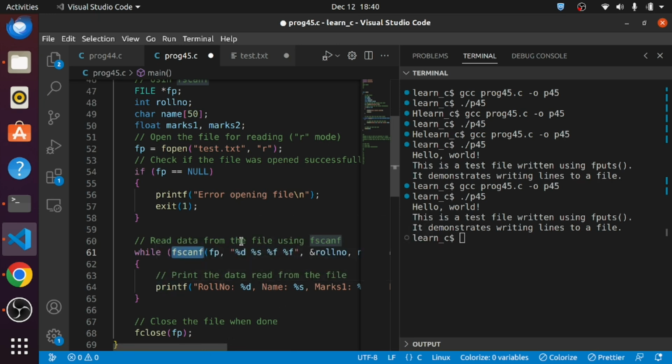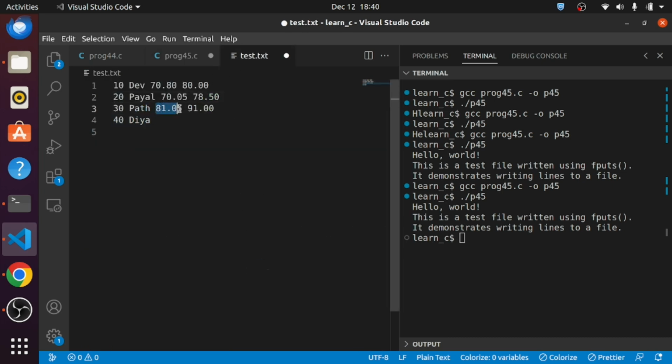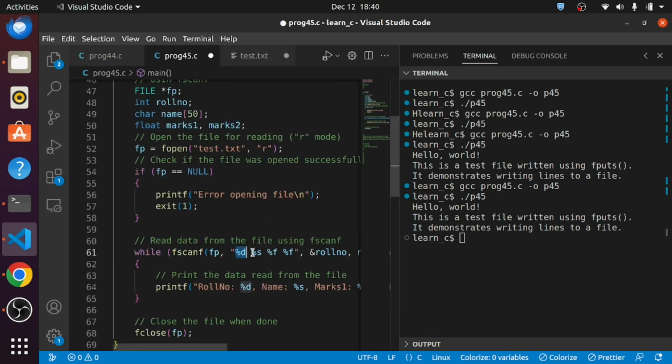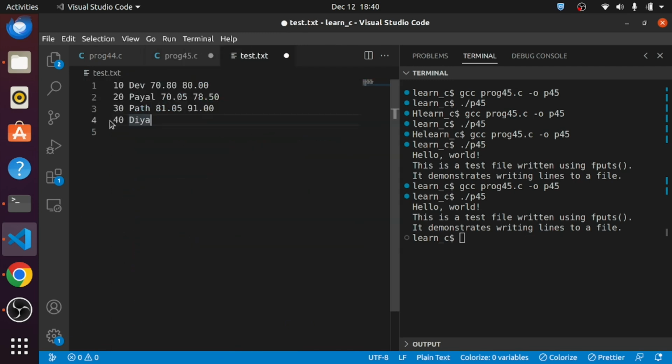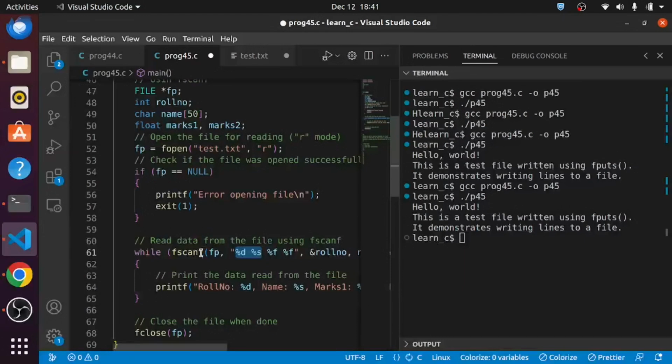Then the next line is the fourth. The first and second are fine in the fourth, but the third and fourth columns are missing, right? So the matched format count will be 2 for the fourth row. It will return 2, and 2 is not equal to 4. That means this data will not be read, right? So we can always read the matched data that we have specified in the scanf. Got it? Now check.